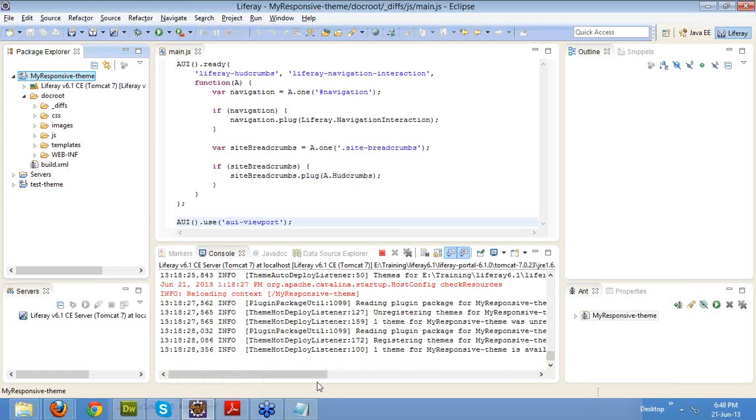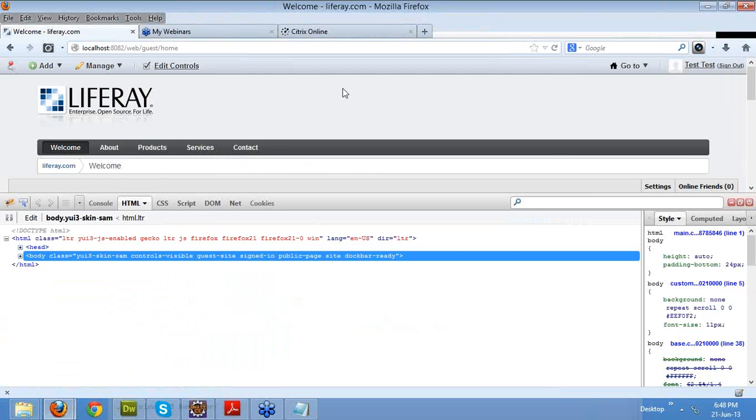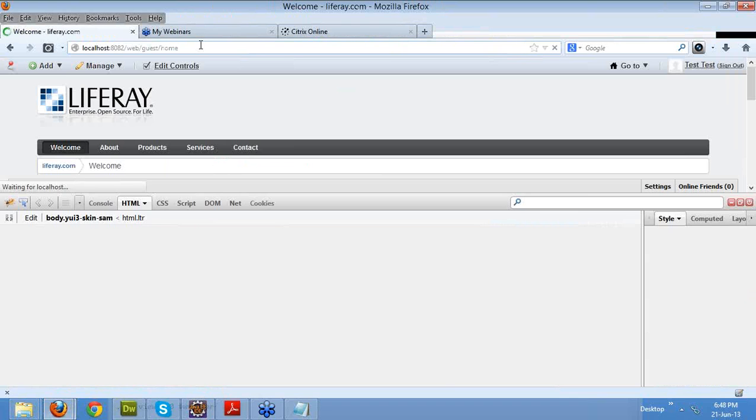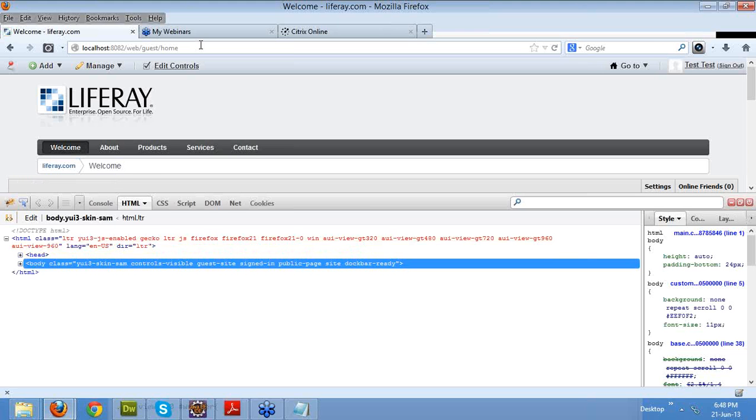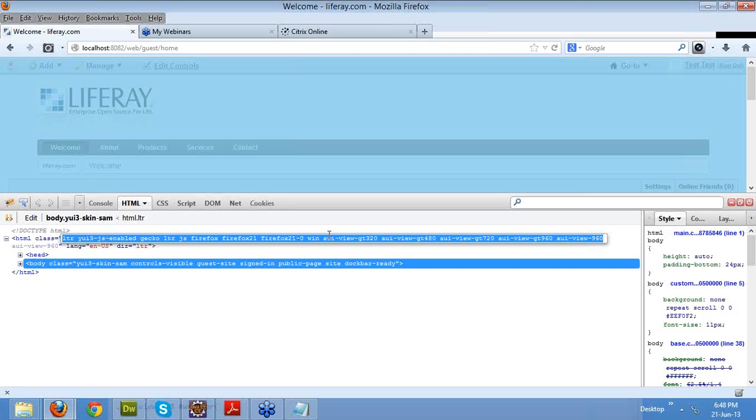So now my theme is available for use. So I'm going to check the output. Okay. After adding this AUI viewport, you can find more classes in the HTML classes.